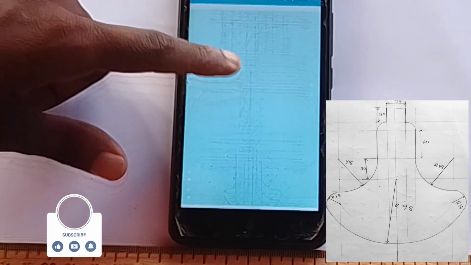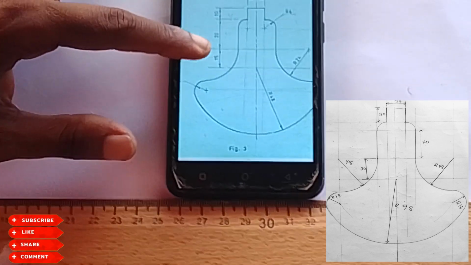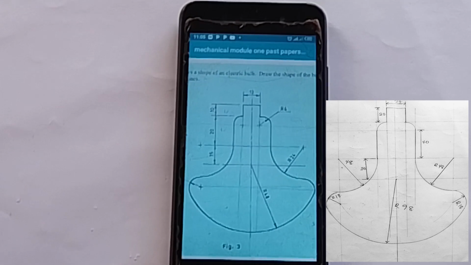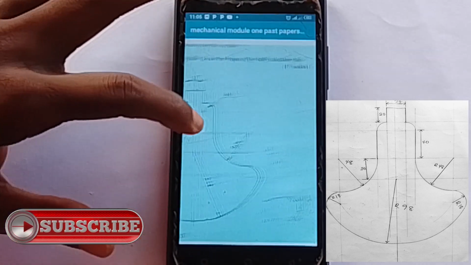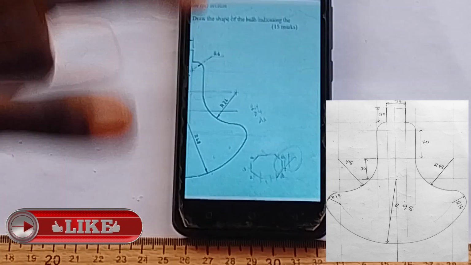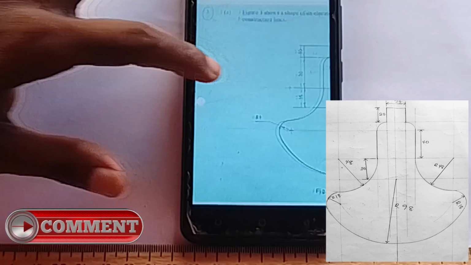But now I want us to look at this particular question here, and this is our question over here: an electric bulb. We have to draw this electric bulb, which is, as you can see, 15 marks. So if you're able to draw this and do the orthographic question, you've already passed your exam. Please follow keenly as I now guide you through.